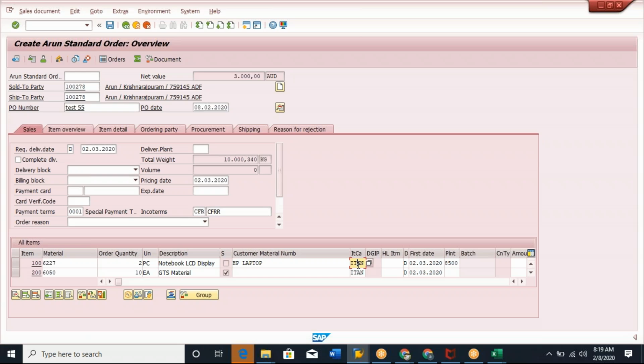Did I enter this? No, right? It automatically came. So that's why we need to know how it is coming automatically. You need to know each and every part of the sales order: what is coming, how it is coming, from where it is coming, what source, what configuration, what master data.